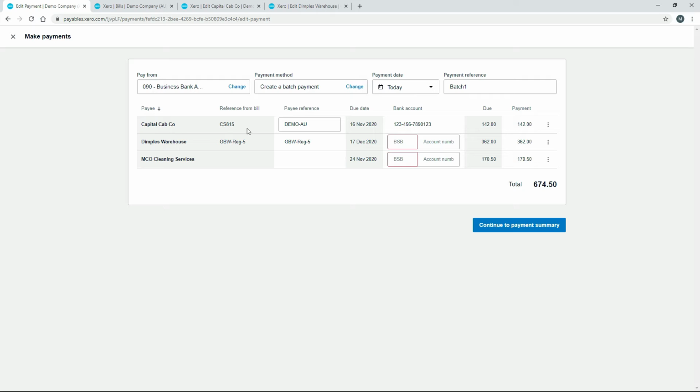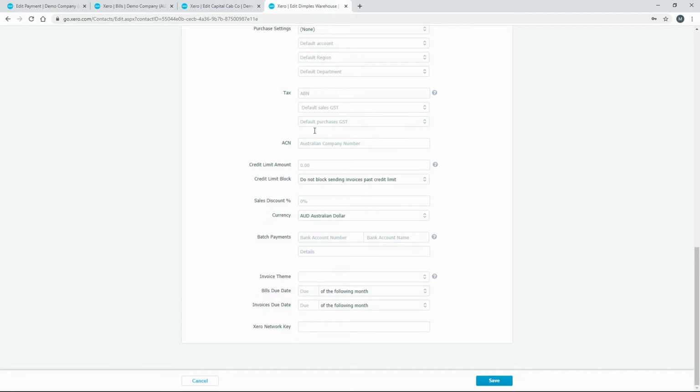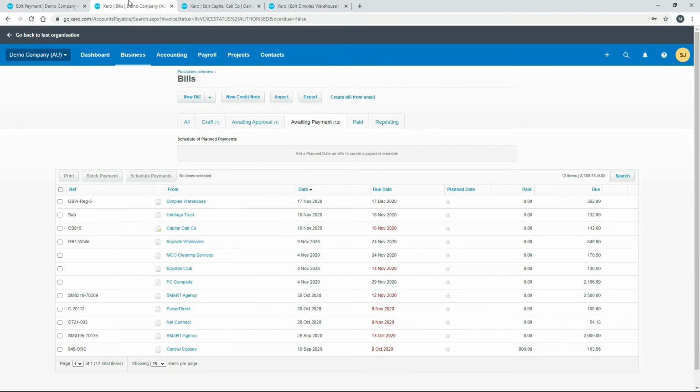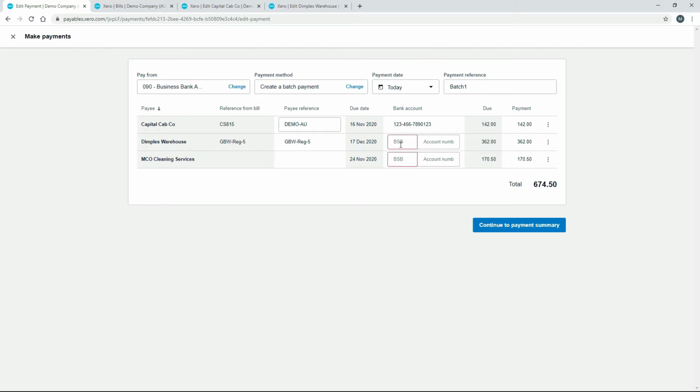Okay, so the capital Cabco, assuming that that's what we actually want in there, is fine, that line. The Dimples warehouse, on the other hand, doesn't have a BSB and account number, and that's because we haven't put one in here. So if you put one in there, it will come through to your batch here. Otherwise, you've got to manually type it in. So just for this exercise, I'll just manually type something in. Okay, so I've just put some fake information in there, so that's fine.